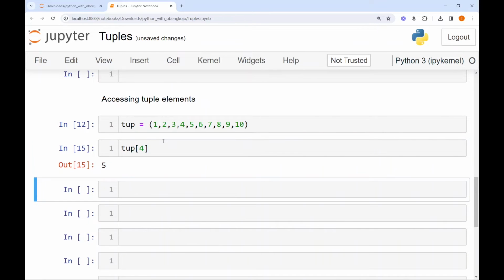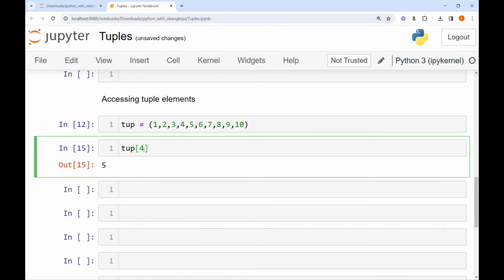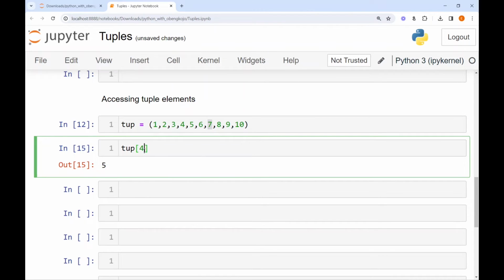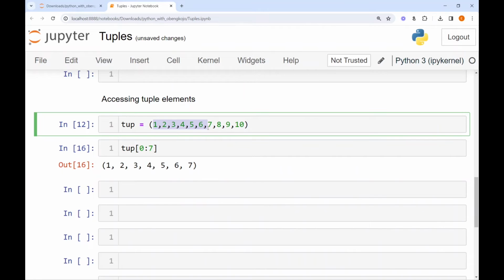So when we run that, we expect to get 5. We can also use slicing just as a list. So if I want to extract from 1 to 7, it's going to be 1 in this, that's 0, 1, 2, 3, 4, 5, 6, 7. Remember, the last one is always exclusive, so we need to go one step ahead. So I'm just going to say index position 0 all the way to position 7. And when we run that, we're able to slice that.